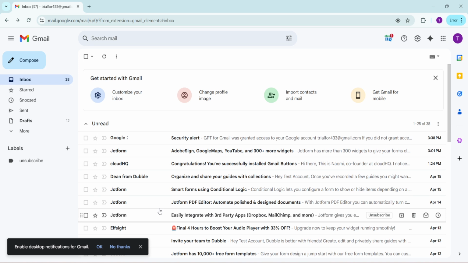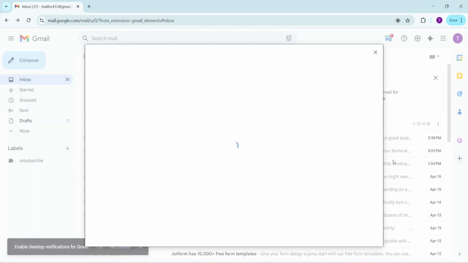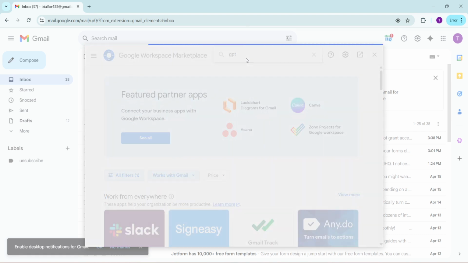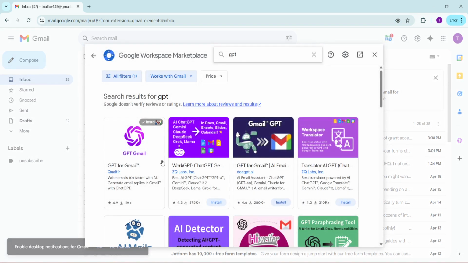First, head over to your Gmail account and keep an eye out for the plus icon, which is typically found in the extension section of your inbox interface. Clicking on this icon will open up a variety of options and additional functionalities that can enhance your Gmail experience. Once you've clicked that, simply type GPT into the search bar. This will help you locate the specific extension we're looking to use today, which is the GPT for Gmail.